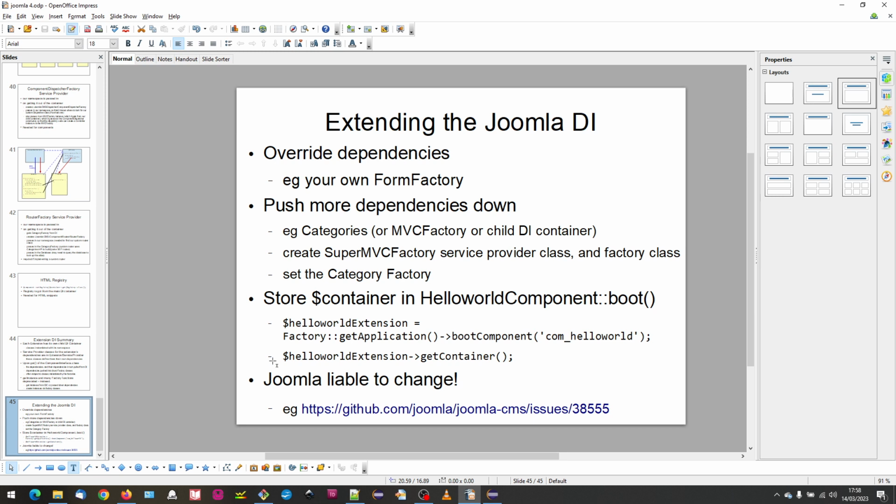Okay, so I said Joomla is liable to change here, so if I do notice anything, I will update the slides and I will put something into the notes of the YouTube video. And if you notice anything yourself, please do add a comment.